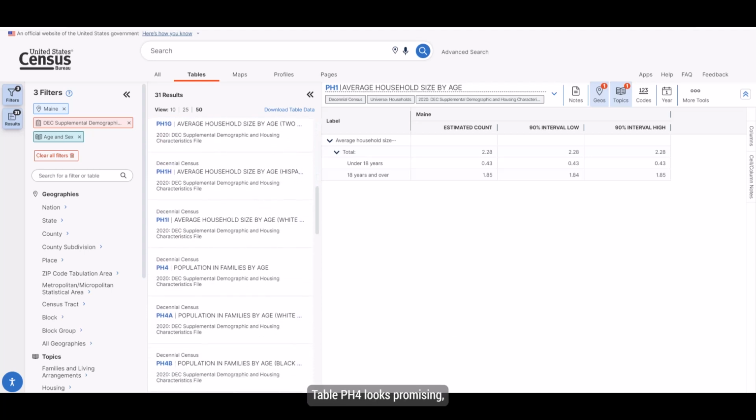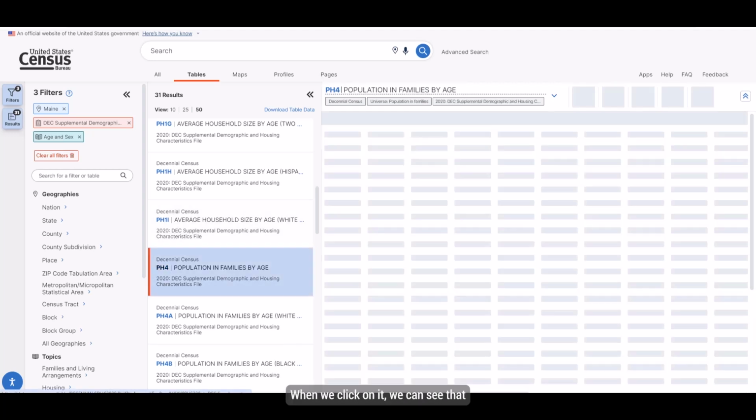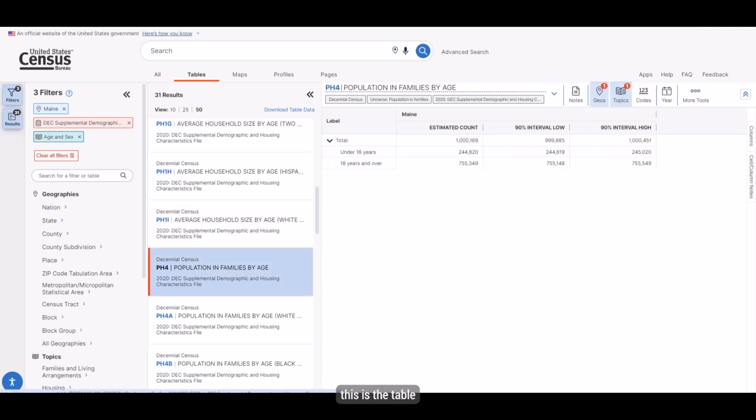Table PH4 looks promising, so let's look at that one. When we click on it, we can see that this is the table that provides the data that we want. From the top of the table, we can confirm that we are using the 2020 Supplemental Demographic and Housing Characteristics file, and the universe of this table is the population, or number of people in families.